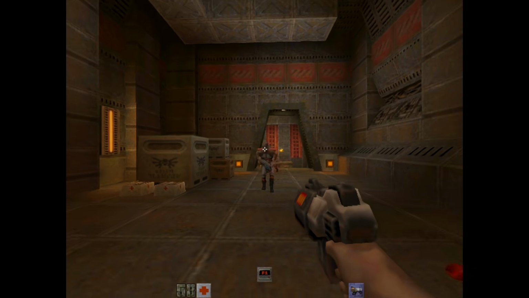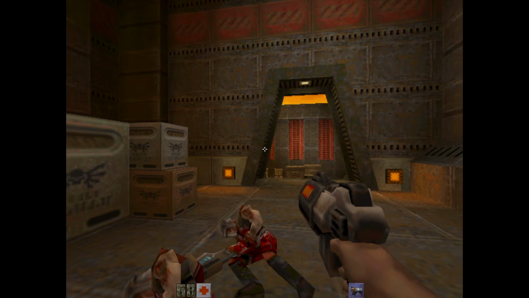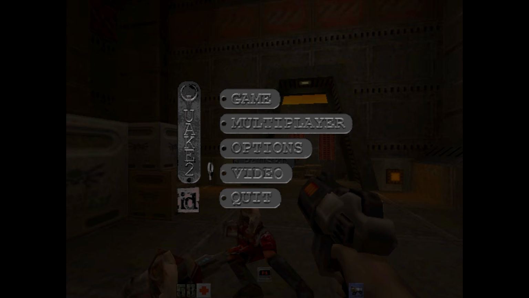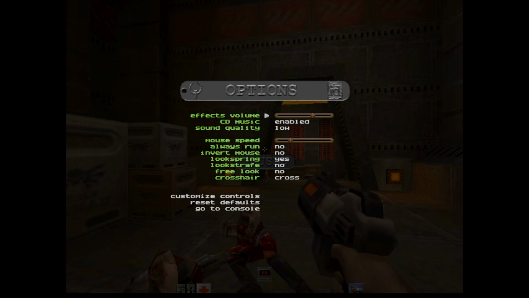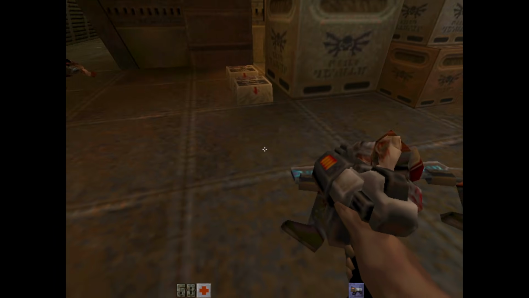Yeah. Like I said before, I don't have mouse look enabled. Does it have mouse look? I forgot if Quake has mouse look in the options, or do I have to go through a console command? Free look. Oh, yeah. There we go. There you go.